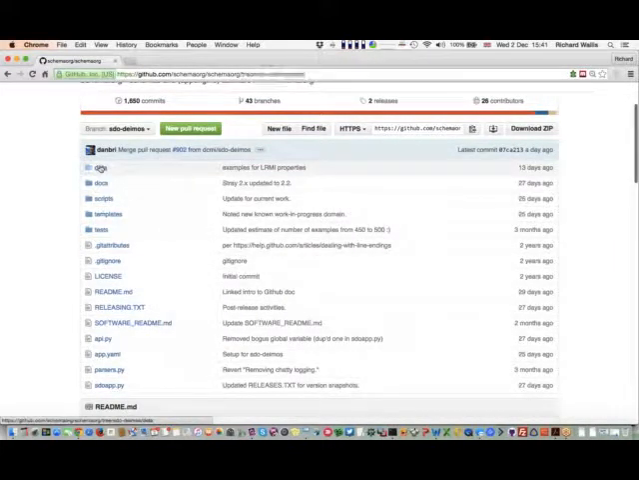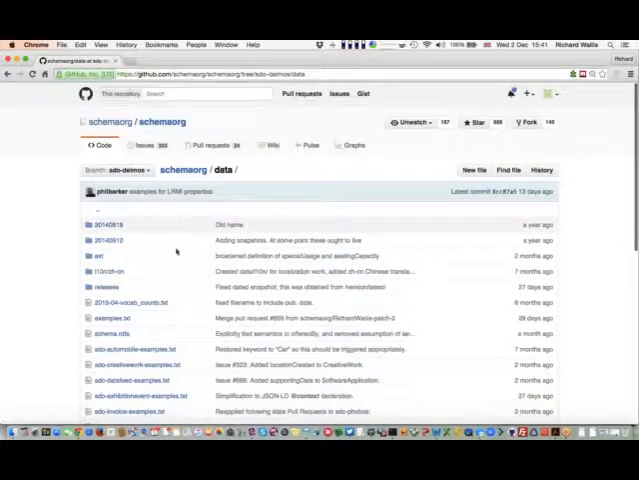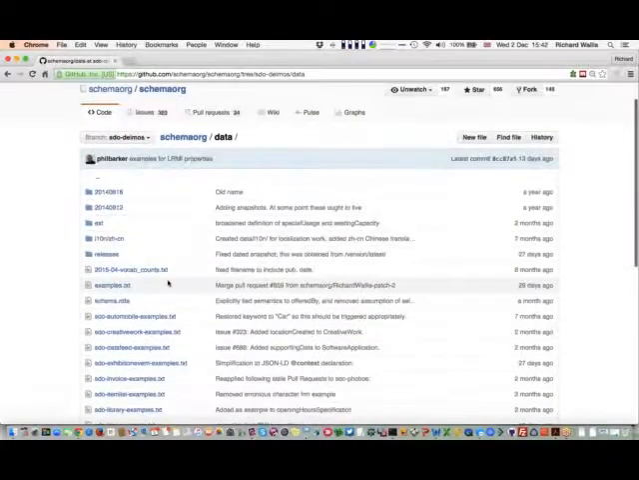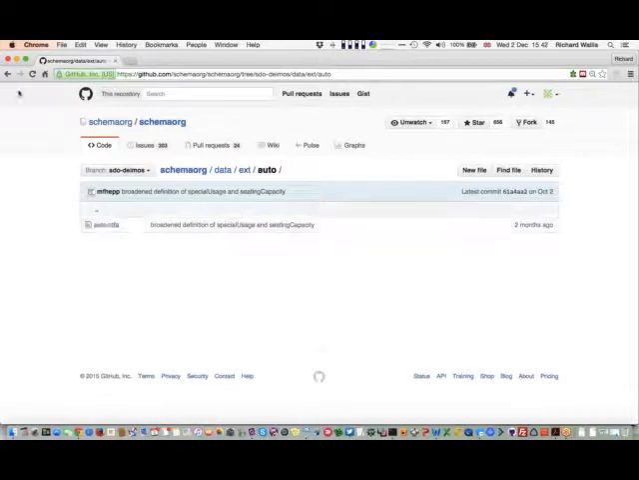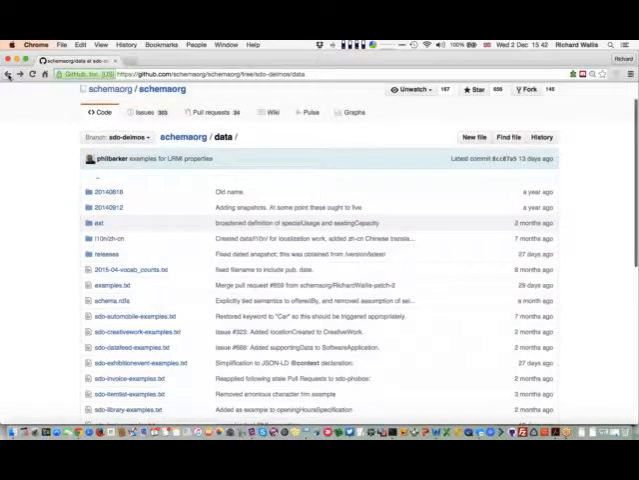If we go and have a look in the data area, we have schema.rdfa. That's the main controlling file that contains the vocabulary, and we have various examples files. And then we go down into the extension area, and you can see the extensions for the auto extension, etc. The best way to operate in this environment, you can work on GitHub if you want to, but the best way is actually to bring a copy down onto your local machine.